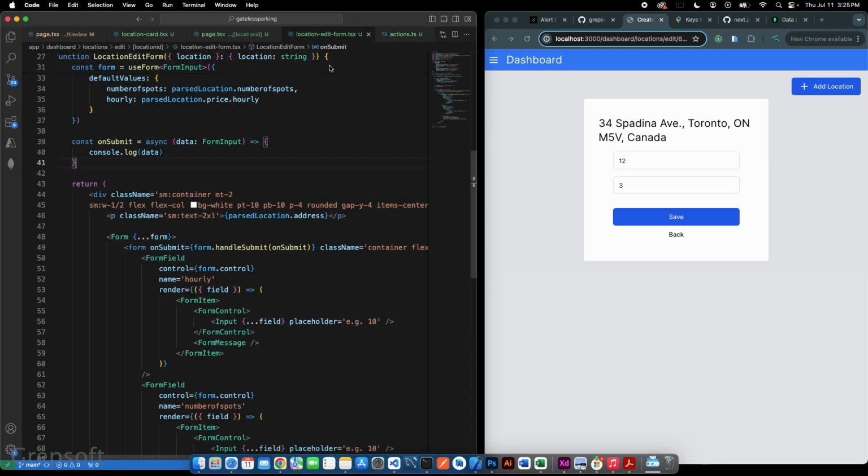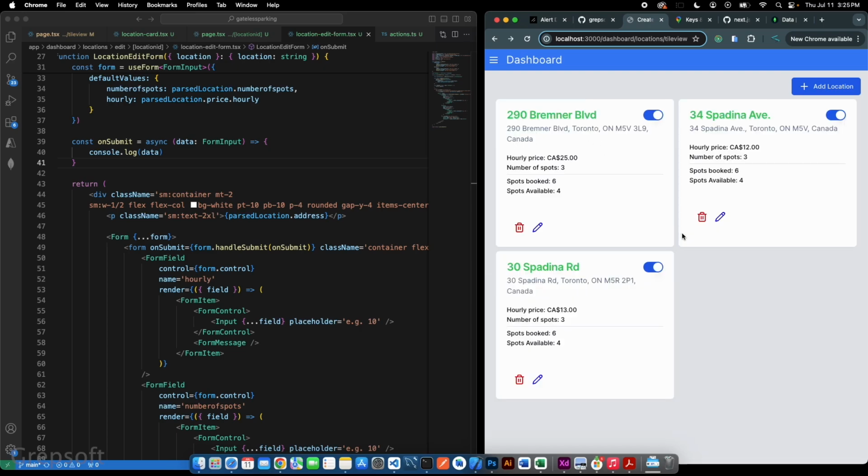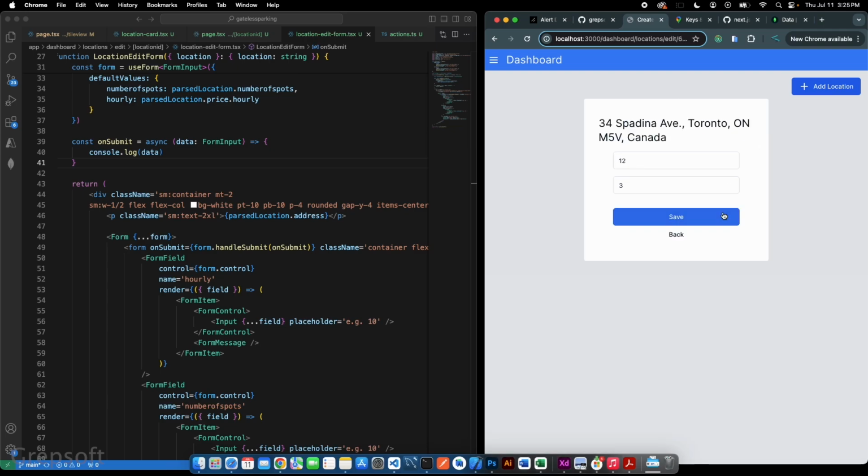All right, so then let's see. Now if I come here, let's refresh everything. So let's say this is 34 Spadina, and we suddenly decided to increase the price to $18. So I'm gonna do save. Okay, I'm gonna go back, and it looks like it didn't update. Let me just refresh. Yeah, 34 Spadina is still $12. Let me go back here. Save. I'm gonna do save.